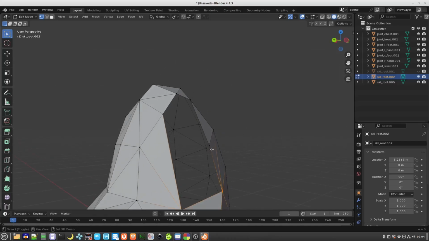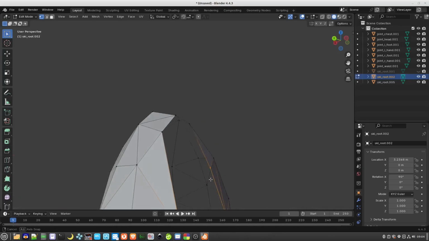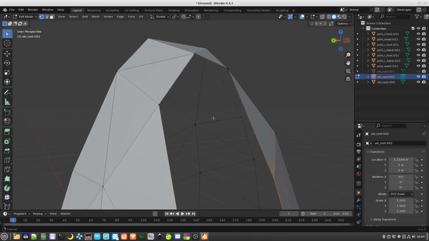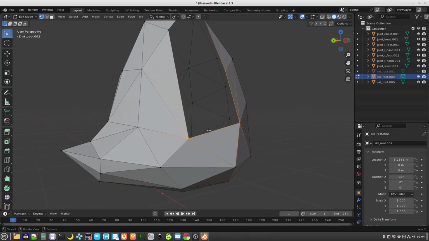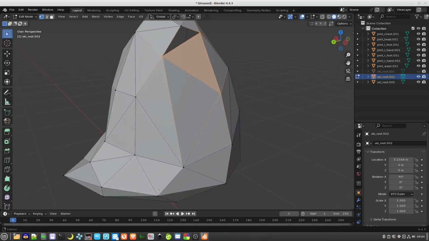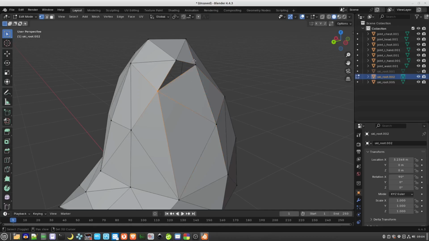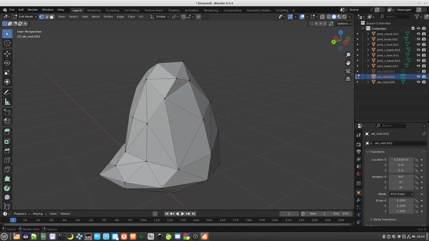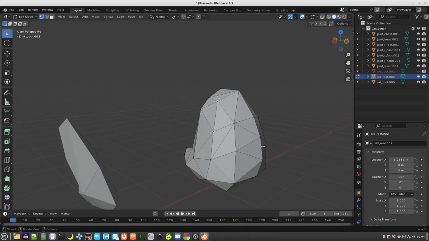Select some of the vertices here. It's kind of like a dot to dot, if you've ever done one of those. And then press F. Once you've selected the vertices to fill in the triangles. There we go, until we've got a solidly filled shape.